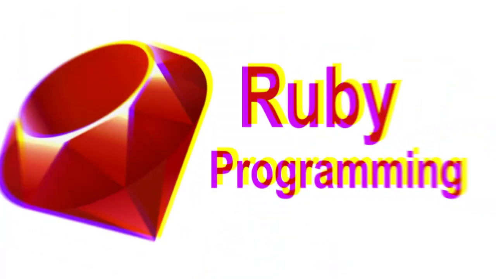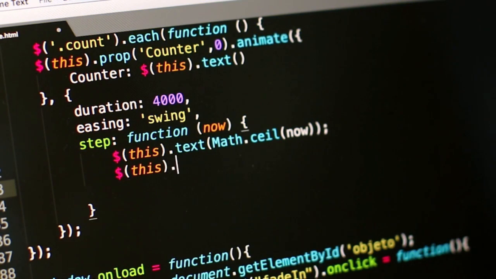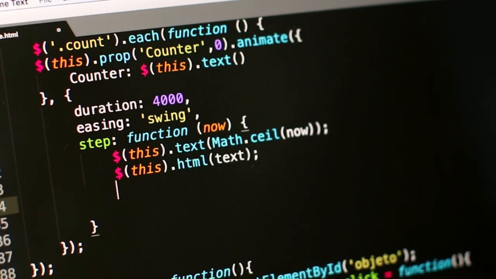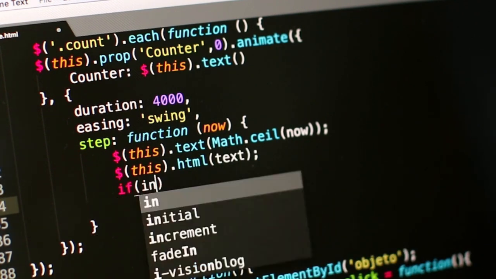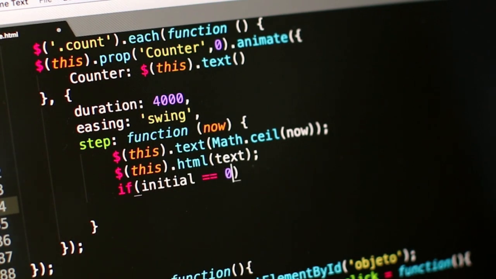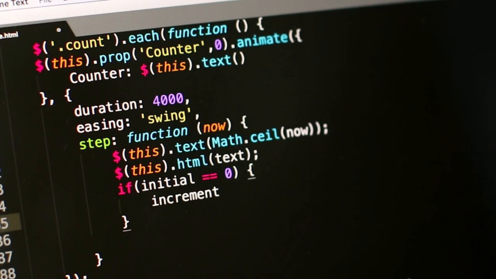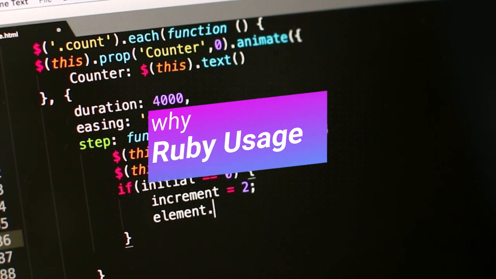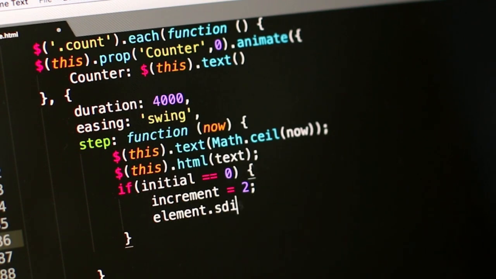Number 2, Ruby. Ruby is a versatile, object-oriented programming language that has gained popularity in various domains, including web development, automation, and scripting. While it may not be as commonly associated with hacking as languages like Python, Ruby does have its merits for certain hacking or cybersecurity-related tasks. Here are some reasons why Ruby might be used by hackers, particularly in ethical hacking.